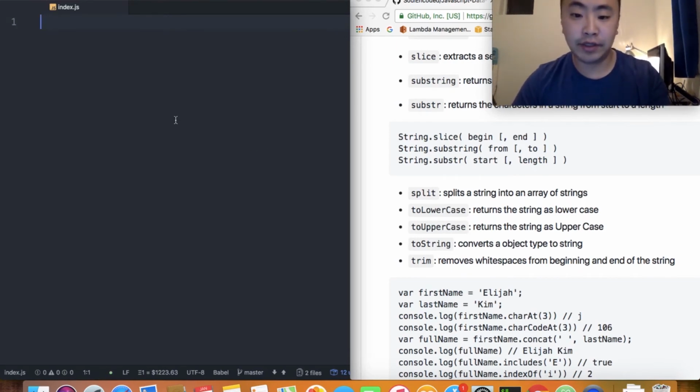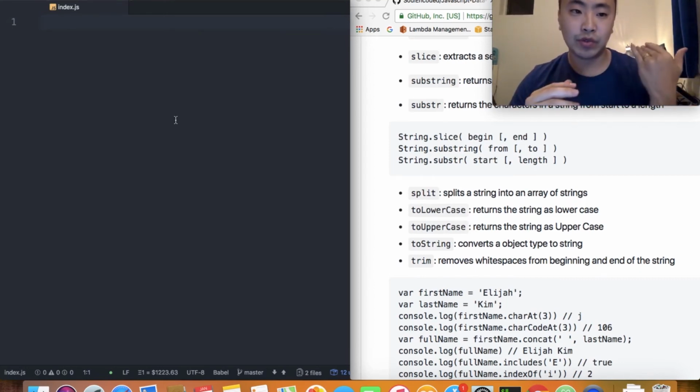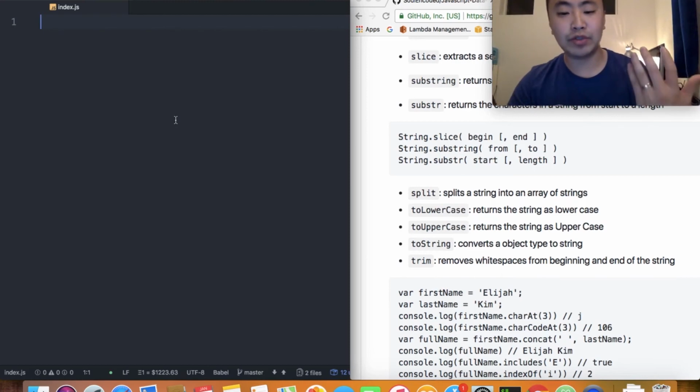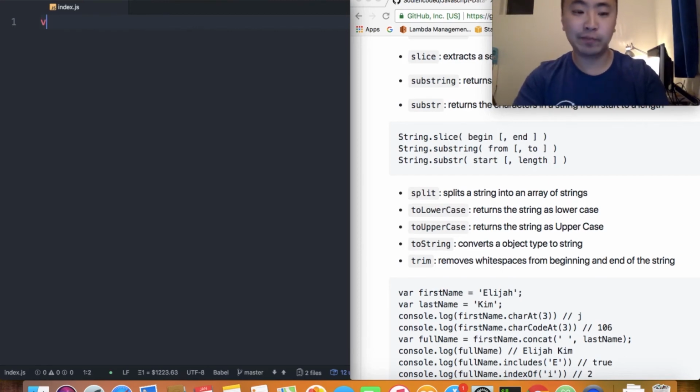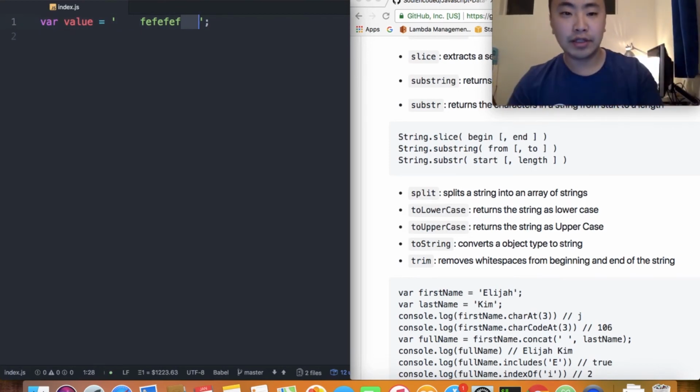Now finally, there is toString. You have already seen this. There's also something called trim. Now trim is used a lot when you're working with inputs and outputs. So let's say that you're reading a value and there's a bunch of white space, right? White space is just this empty space right here. And a lot of values, especially user input, may look something like this.